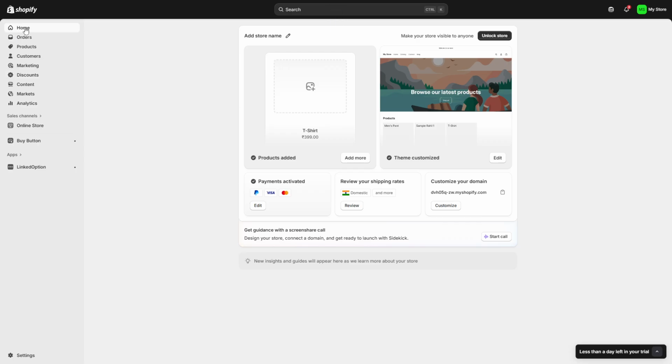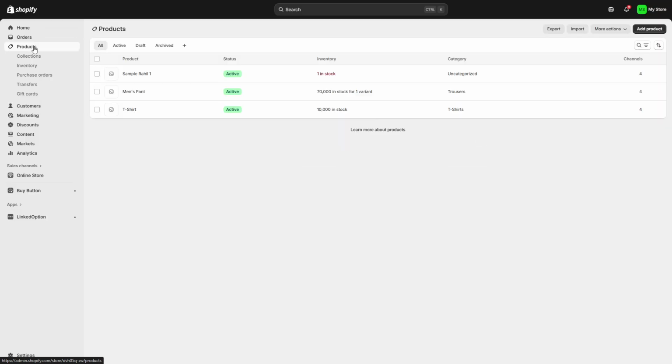Let's begin with your products. Open your store's admin, go to the Products section, and select Export. Choose the option to export all products to a CSV file and confirm. A CSV is a plain text spreadsheet, which means it opens easily in tools like Excel or Google Sheets and is widely compatible if you ever need to import the data back.